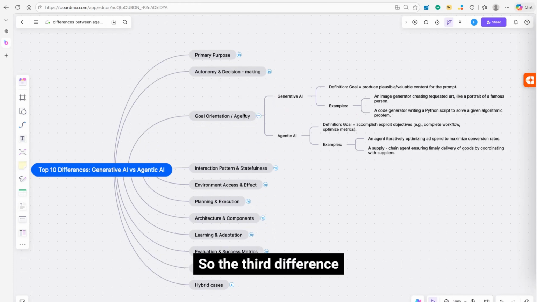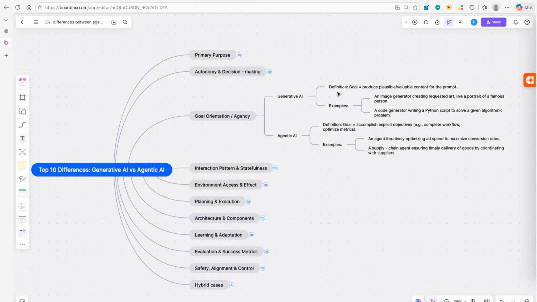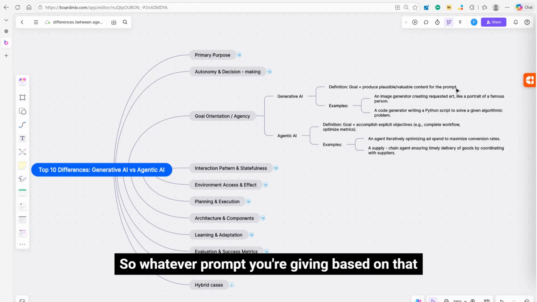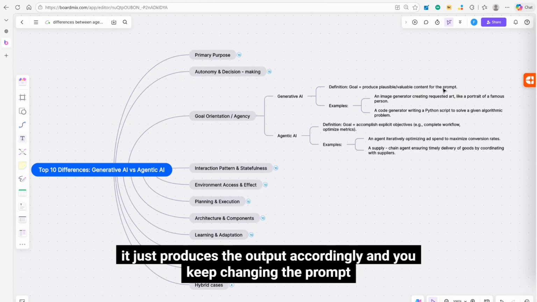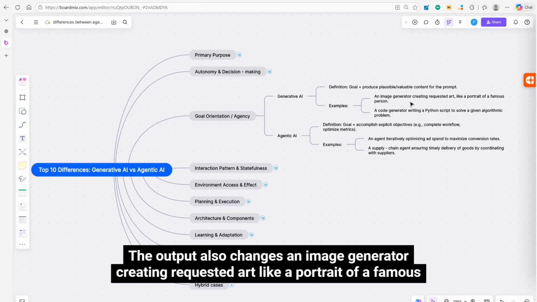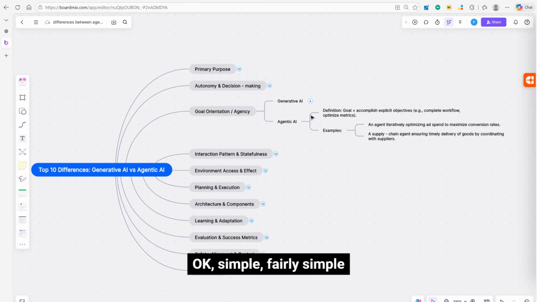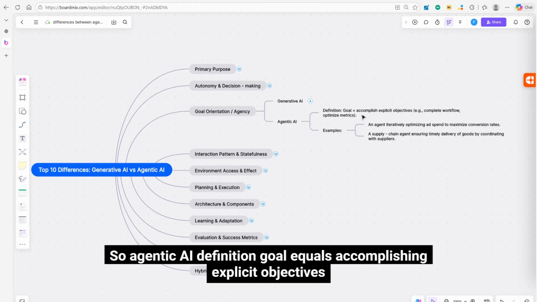So the third difference, goal orientation and agency. For generative AI, the goal is to produce plausible, valuable content for the prompt, right? Whatever prompt you're giving, based on that, whatever makes sense to generative AI, it just produces the output accordingly, and as you keep changing the prompt, the output also changes. For example, an image generator creating requested art like a portrait of a famous person, or a code generator writing a Python script. Fairly simple.